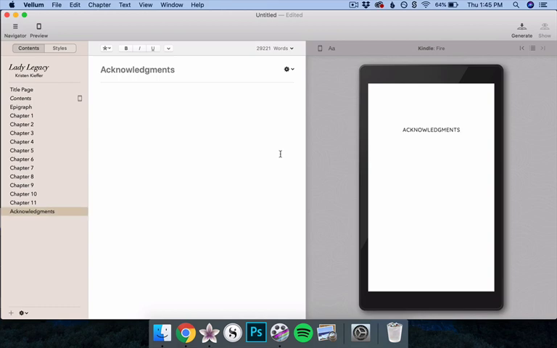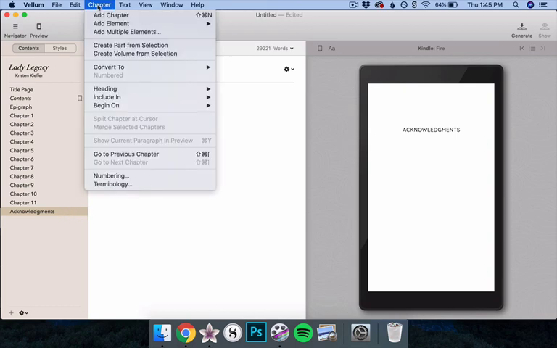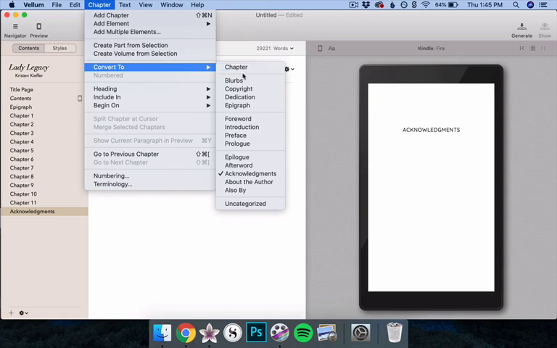Choosing the right element for each file in your navigator is vital, as Vellum formats the text in those files according to the option you've chosen. To change the element assigned to a file, select the file in the navigator, then click Chapter, Convert To, and choose the appropriate option from the drop-down menu.